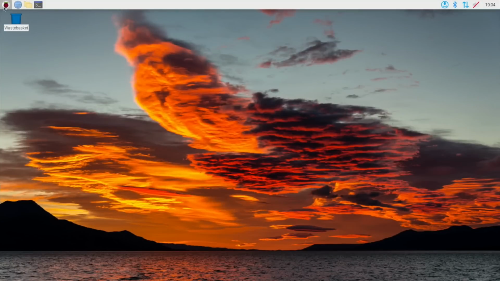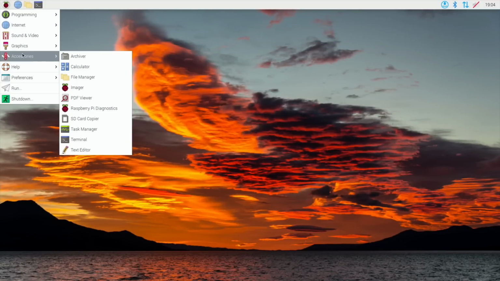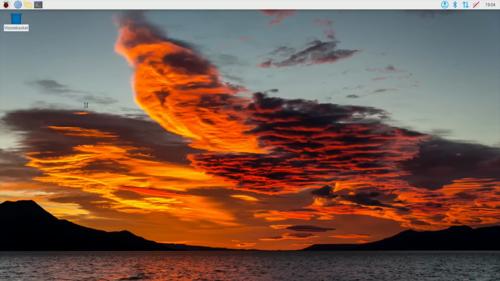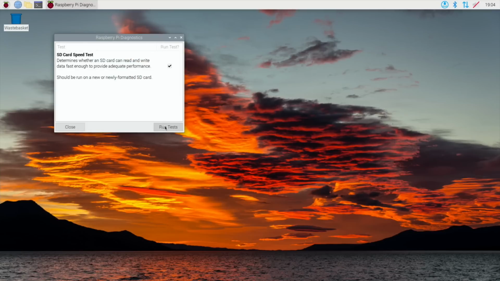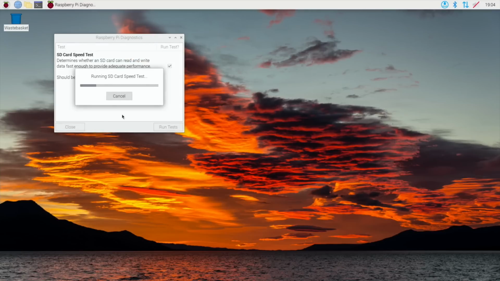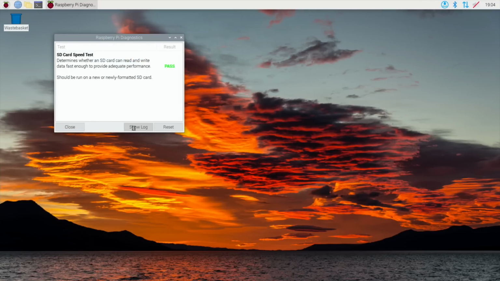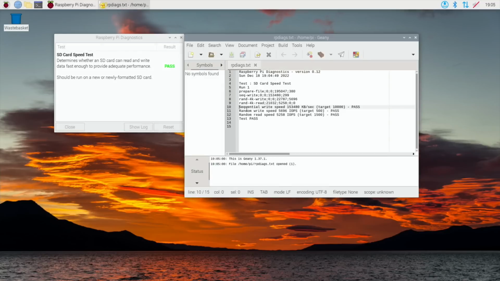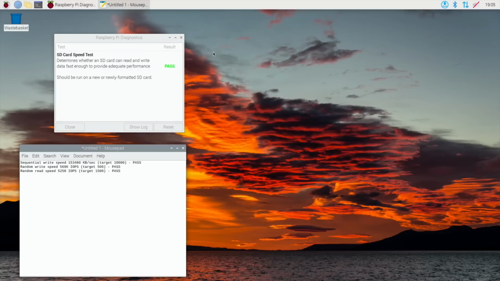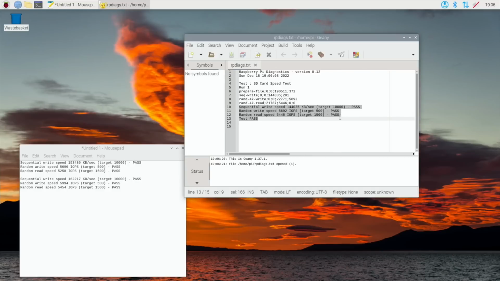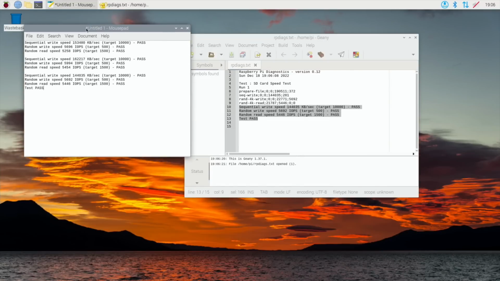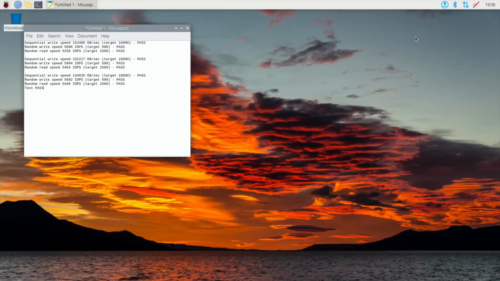Okay, so let's run diagnostics, which comes built into Raspberry Pi OS. And it's the one I always use, and I always do 3 tests and take the best test. So let's hit start on that. Okay, so show log. So let's copy that, paste it into a new document, and run it 2 more times. And the third test, I'm going to go with the fastest with the random write and random read.